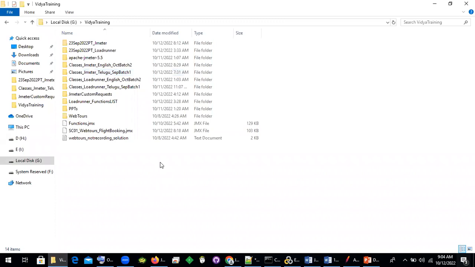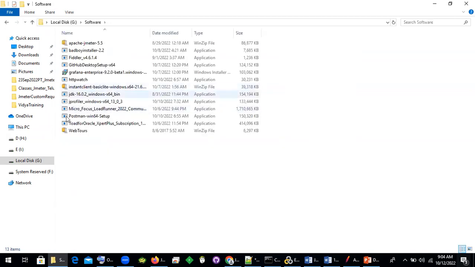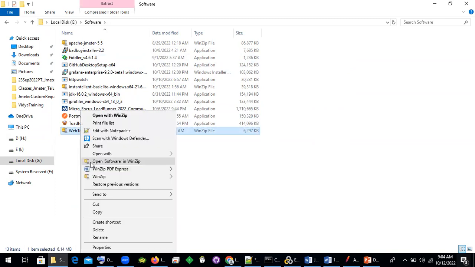Here we identified these many scripts, or scenarios, script navigation steps, workflows, endpoints or journeys. All these names mean the same thing. There is not much difference; we can call it different naming formats, that's it. Already I have provided you WebTours in the software folder. Let me extract it.